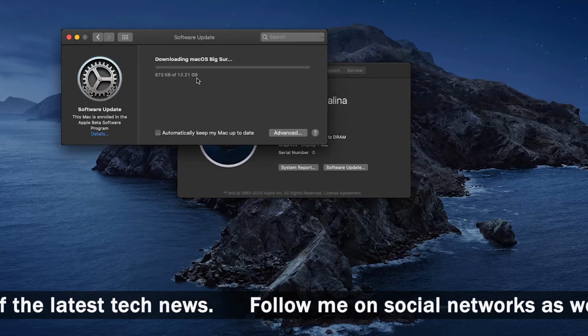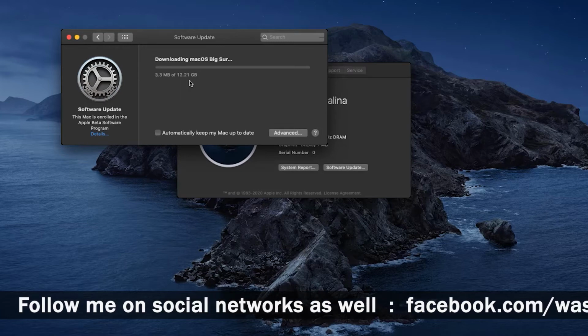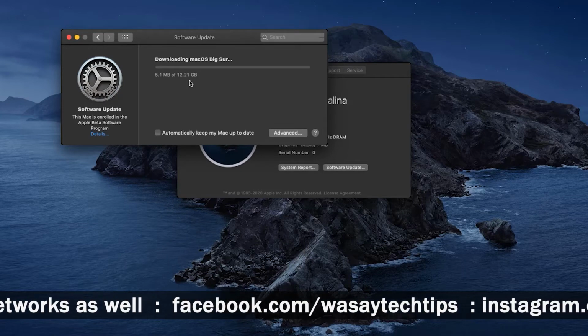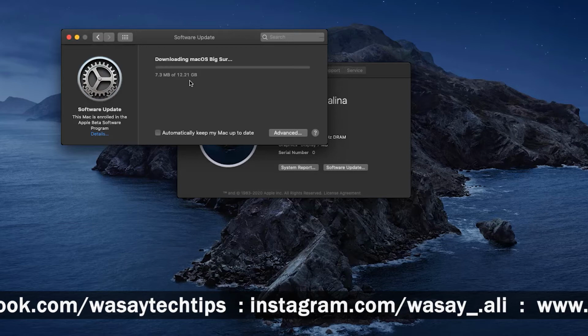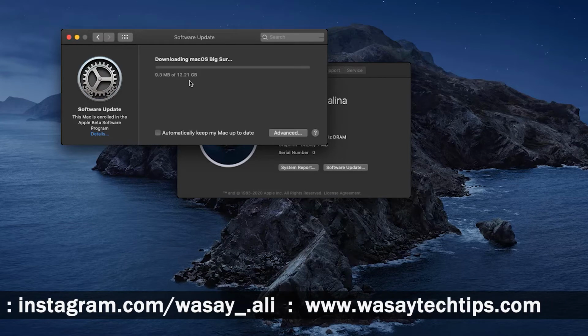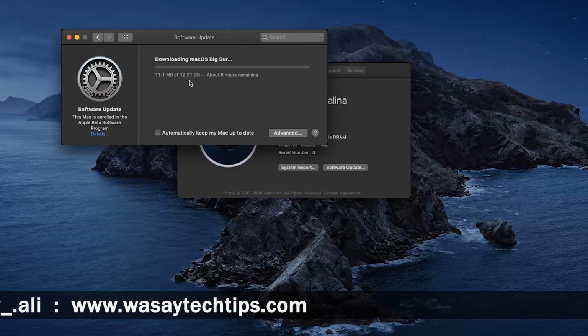So before you press on this download button, you need to make sure that you have this much space available on your Mac, and you should have a little bit more space as well, so when the installation begins there is no problem.